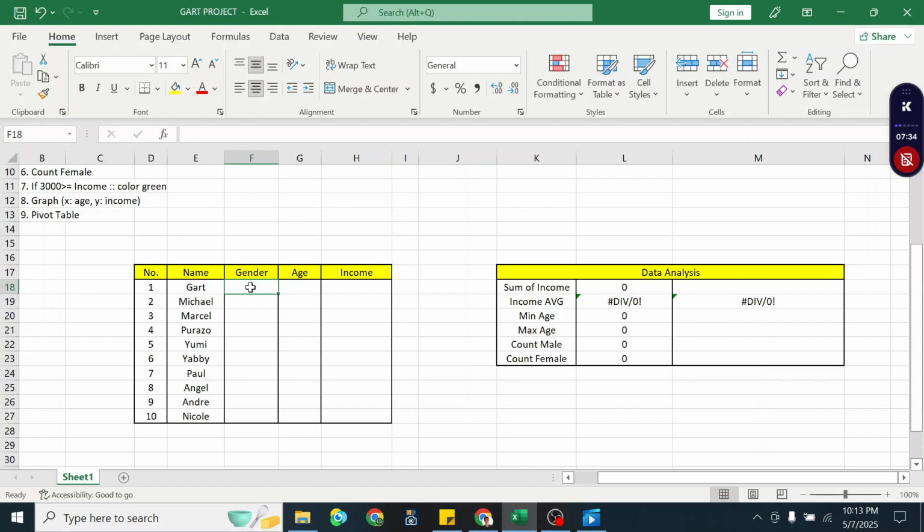Okay, let's put a data here. Just for example, first name we have male, second name we have male, third name we have female, fourth name we have male, fifth name we have female, sixth name we have female, seventh name we have male, eighth name we have female, nine we have male, and lastly we have female.